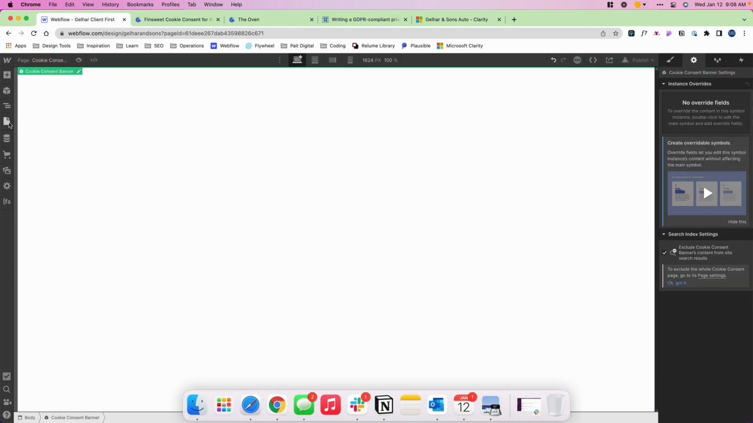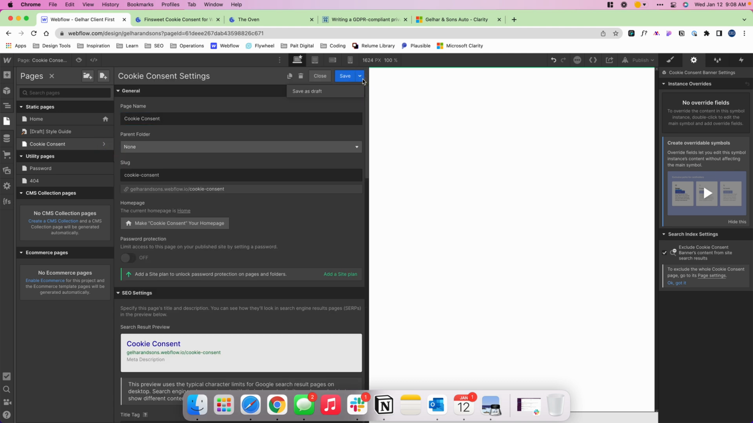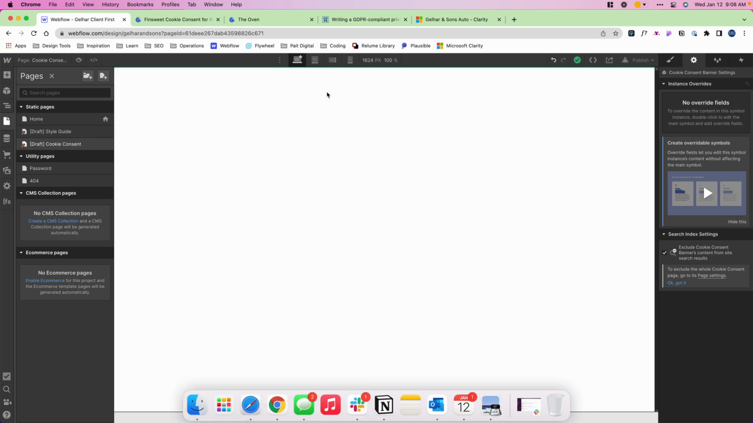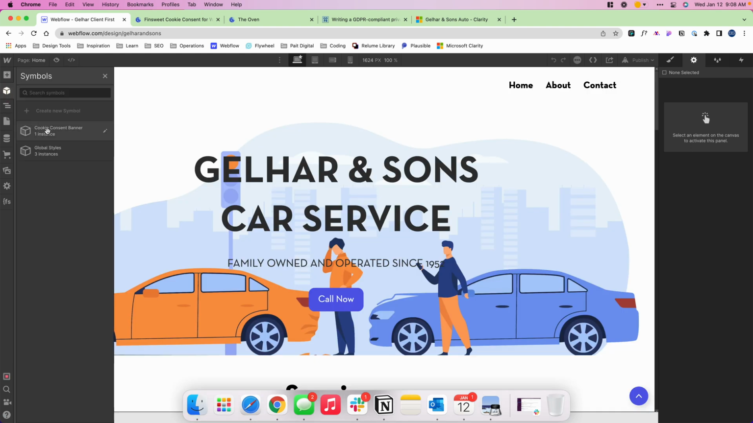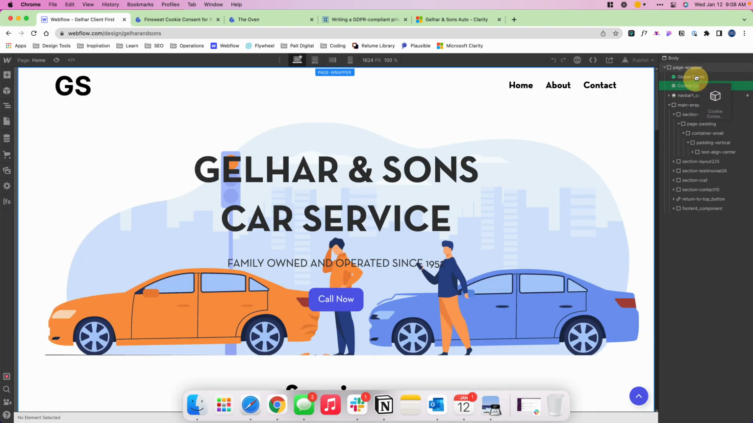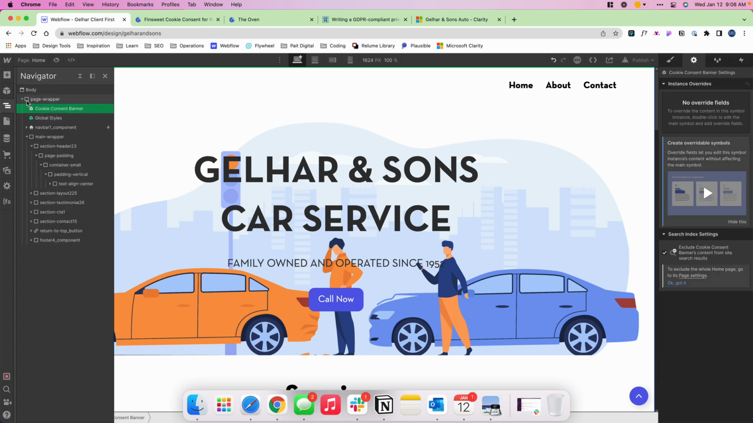Okay, and then what I do with that cookie consent page is I save it as a draft, which again, that's not a necessary step. You can do it directly on any page. For me, it's just nice to work with nothing else in the way. Then I'll go to, in this case, I only have one page. I'll go here, take the cookie consent banner, and I now have it in the navigator, in the page wrapper.